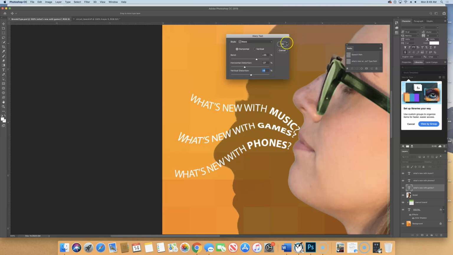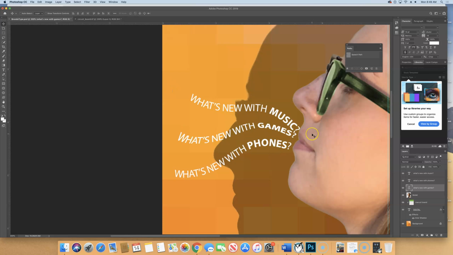And then you would say, okay, however you want this to warp, this is something that visually you would play with, and these are the numbers that the book is giving us. So we'll say okay, and instead of being just flat type on a line, it looks a little bit more animated. Choose the words "what's new with phones," and we're going to do that same thing to it.